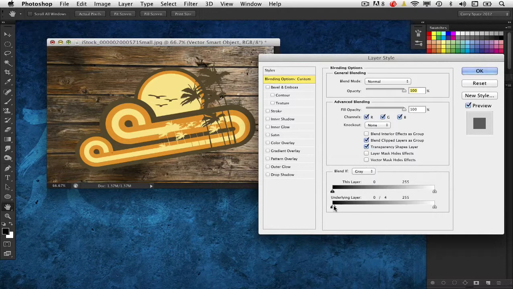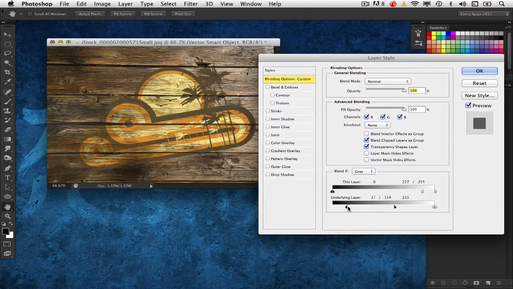So let's just split this underlying layer, the dark slider here, and move it toward the center, and notice what's happening. The darker areas of that wood texture are starting to peer through, and that texture is really starting to look like it blends into the background there. So let's tone down the lighter areas just a hair on this layer, and bring forward those dark areas even more. And it really depends on how weathered you want it to look.